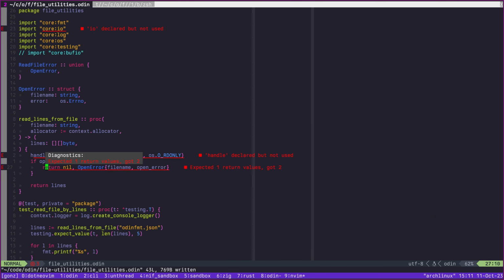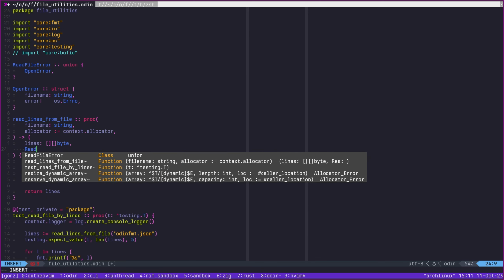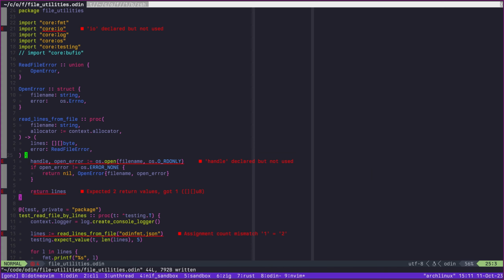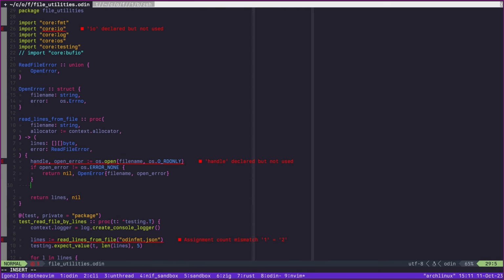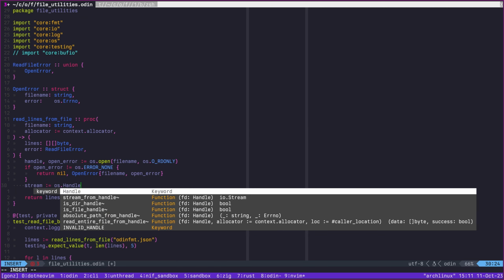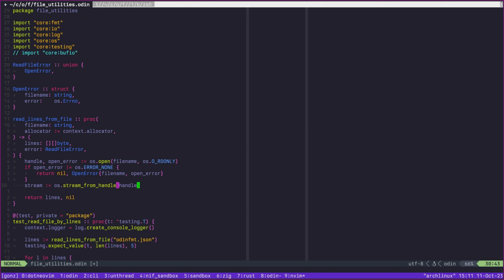Now, handle is declared but not used, that's fine. Lines and nil here, and now we want to use the handle. So what we actually want to do is create what is known as a stream from this. So here we want to say stream is os.stream_from_handle, stream from handle. There you go.